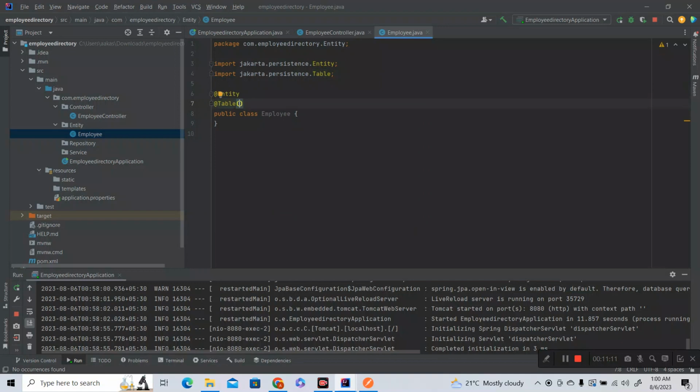So I'm just going to create one table. I'm going to name it employee. I have to specify name equals to employee, so this entity class will get mapped to this particular table in the database, which is this employee table, right? I hope that is clear, guys.